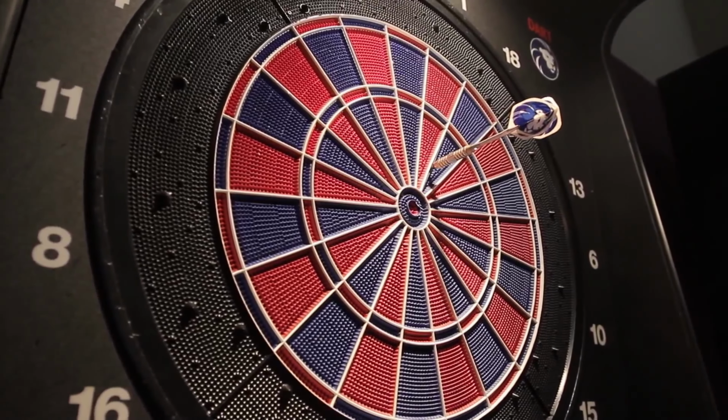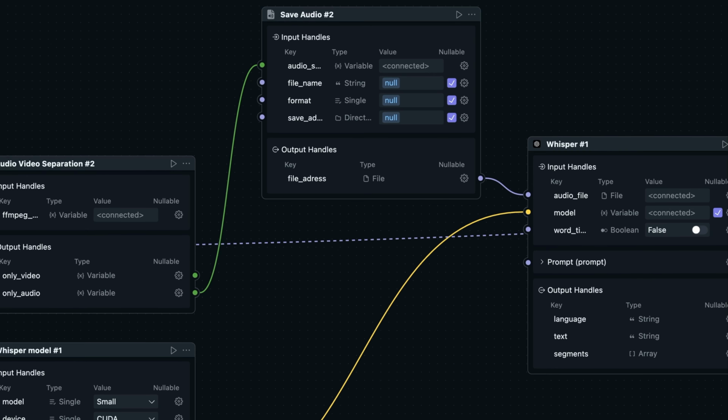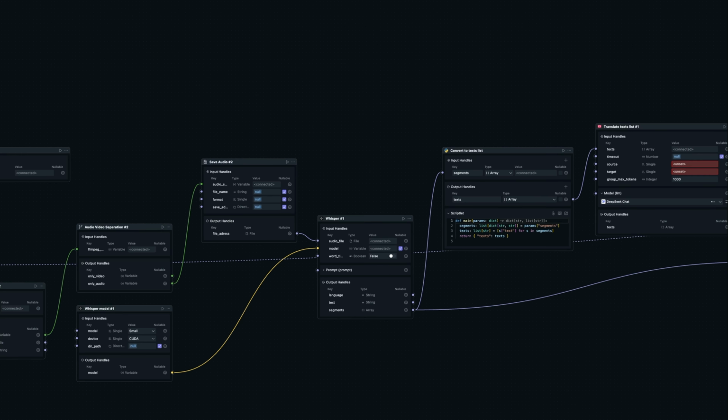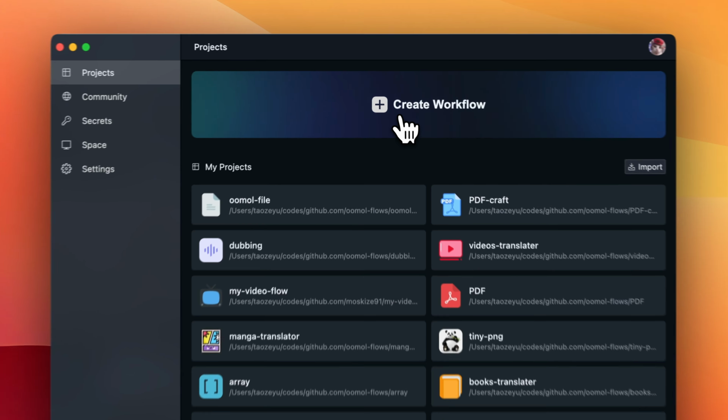So I started my own business and developed Oomol Studio with my team, creating a workflow app that meets the above requirements. In this video, I'll show you how I use Oomol Studio to build an image processing workflow. Open Oomol, create a new project.